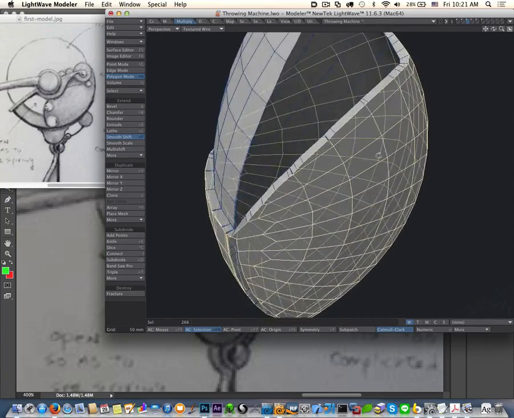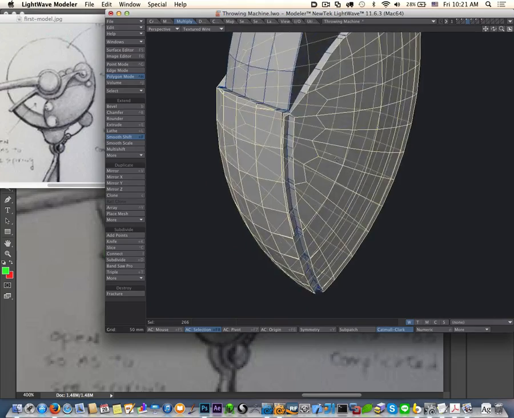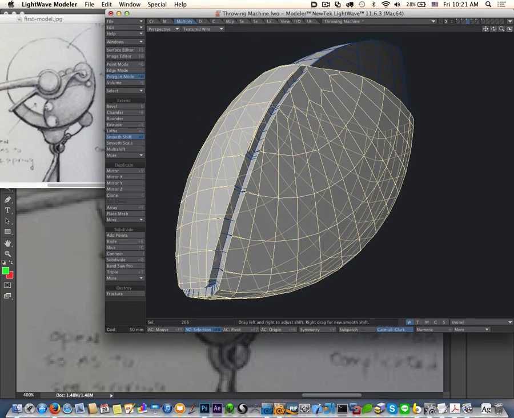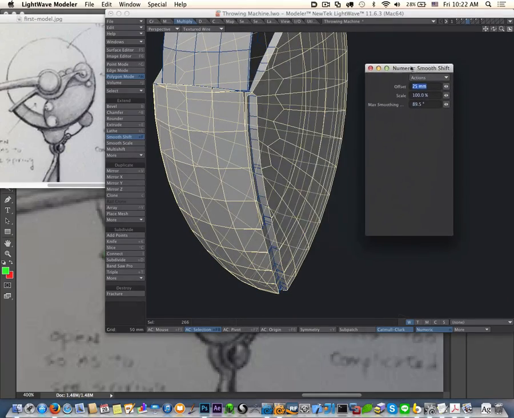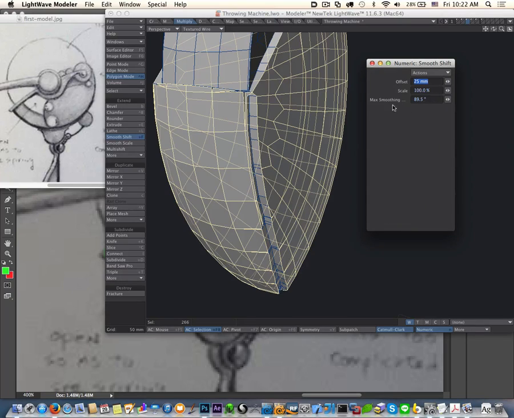Now, when I smooth shift, the problem is it splits in some edges. Don't think about extrude, you cannot extrude it. The smooth shift command is the way we want, but when we press the numeric key, we have some help from max smoothing angle. Here, try to increase to maybe 100 degrees. Oops, why not?